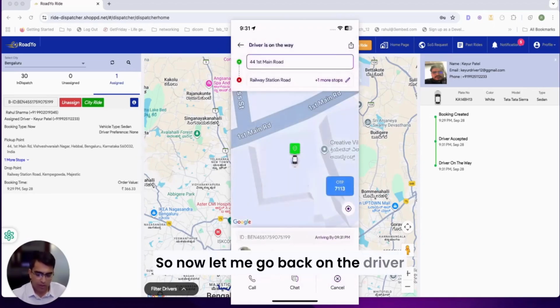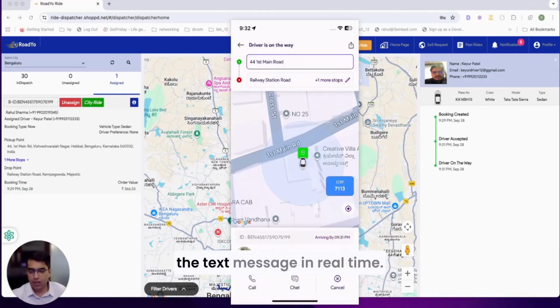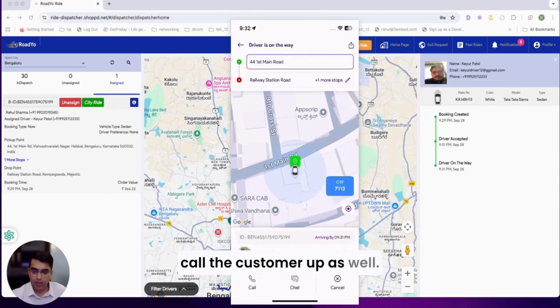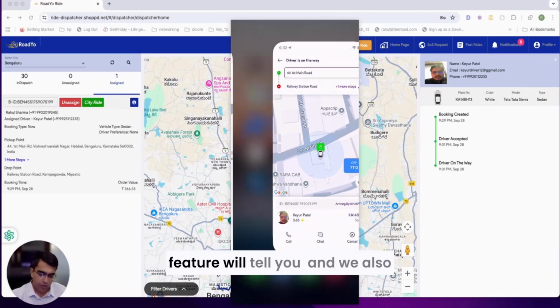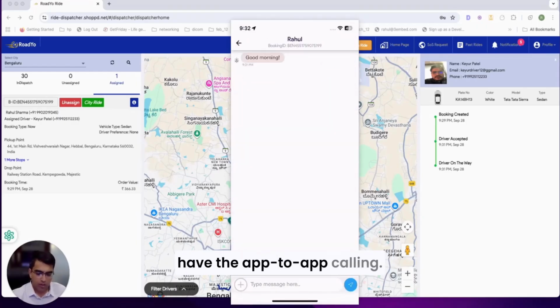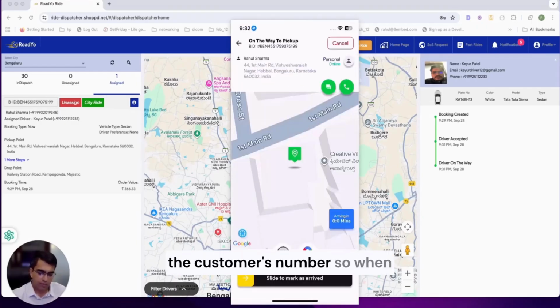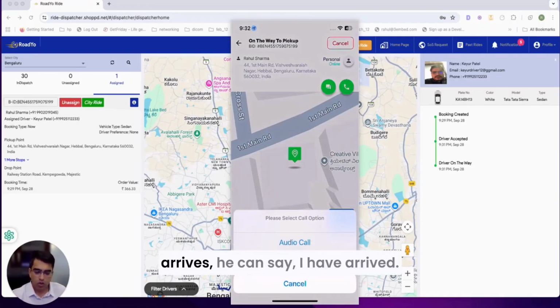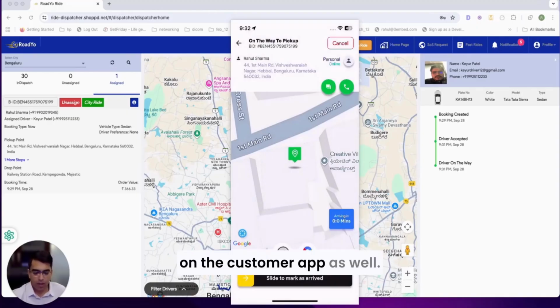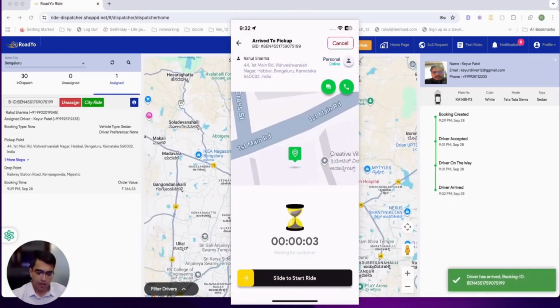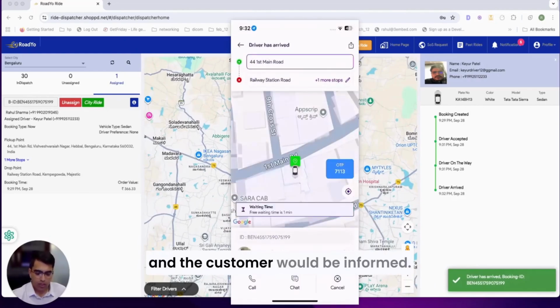So now let me go back on the driver app. I can see the text message in real time. The driver can at any point call the customer up as well, and we've got the number masking feature with Twilio, and we also have the app-to-app calling, so that would anyway mask the customer's number. So when the driver arrives, he can say, I have arrived, and that would be updated on the customer app as well, and a waiting timer would start. So you can also set up a waiting fee in case a customer makes you wait for too long. There could be a fee charge, and the customer would be informed.